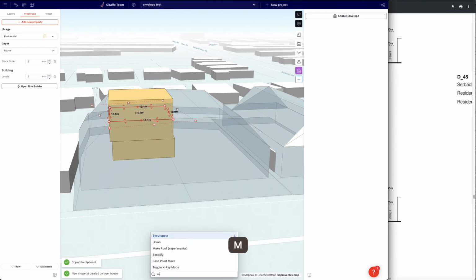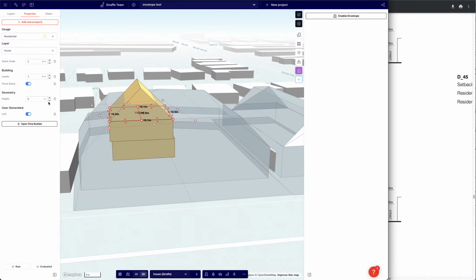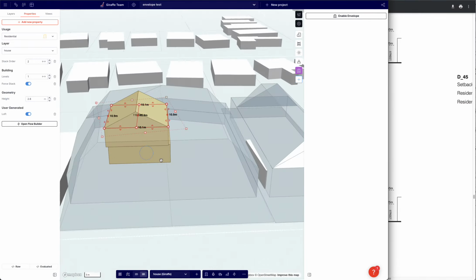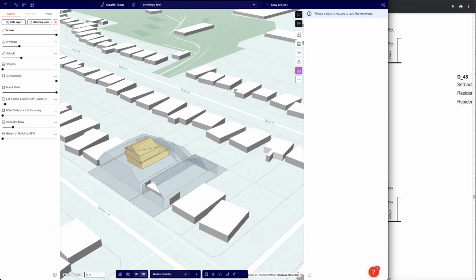Make roof. How good is that? Now here we go. We're operating at the suburban scale. So a bit of work to do, but a pretty exciting tool, I think. Yeah, can't wait to see how you guys use it.